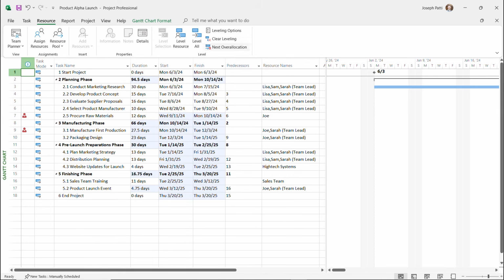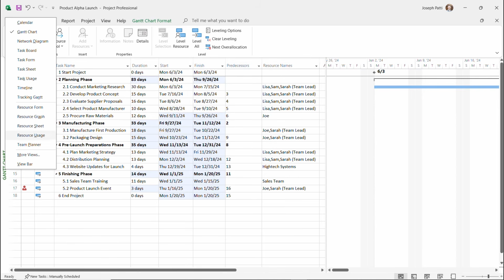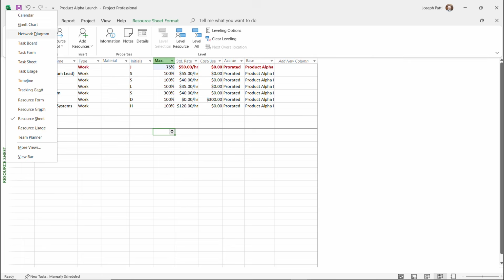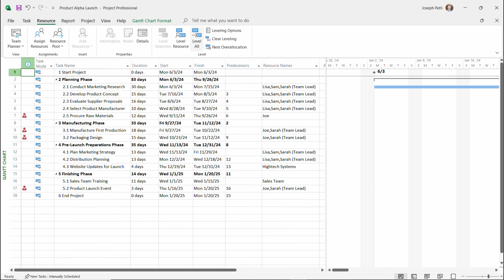So you can clear the leveling to go back for the entire project, and it'll just bring it back to normal. You can right click, go back over to the resource sheet, and then change yourself or whoever that resource is to 75%. I'm still over allocated, but it's not going to be as bad this time when I go to now level that resource. Now you'll see it's only going until March, right? Or February 4th.